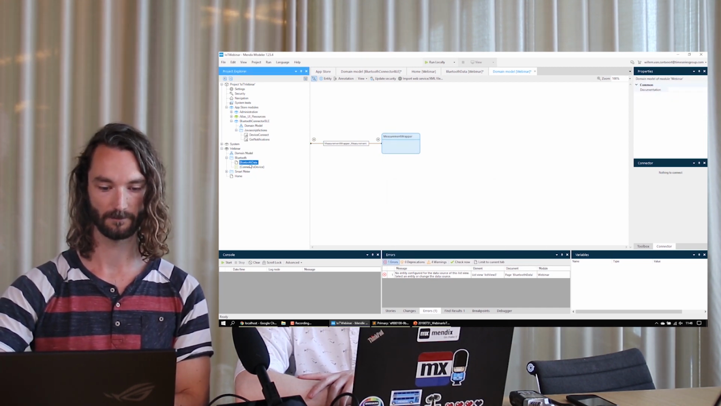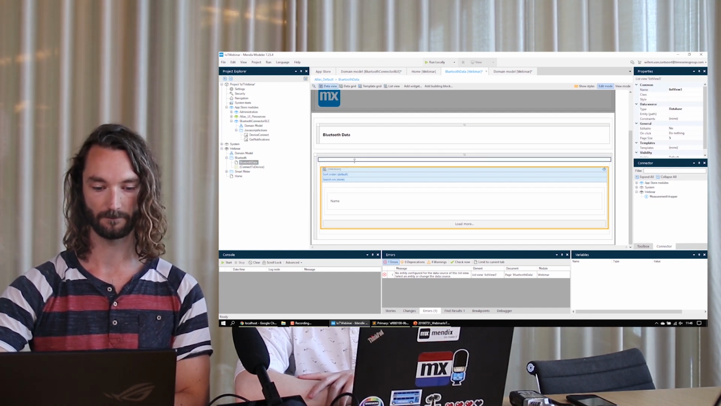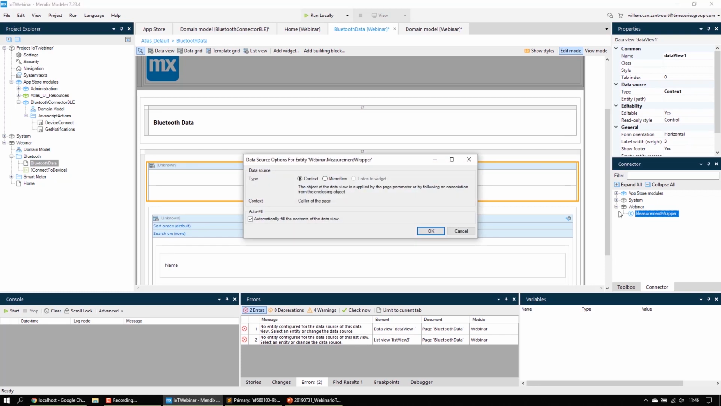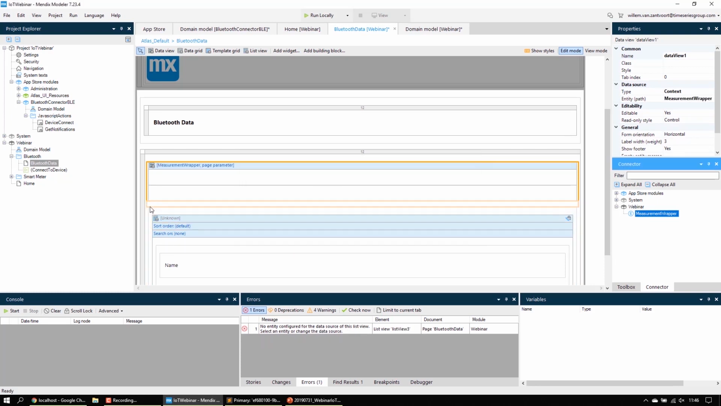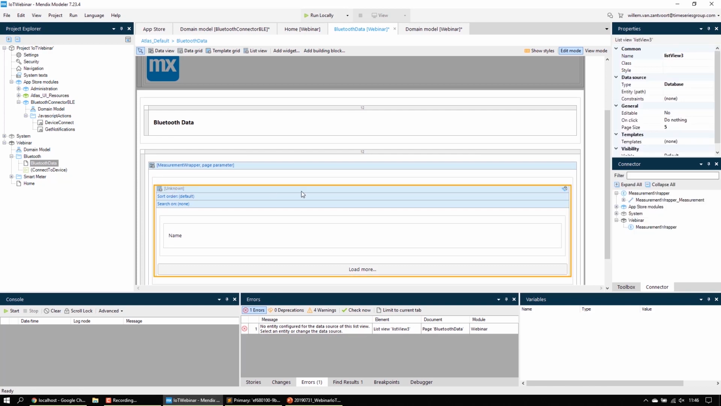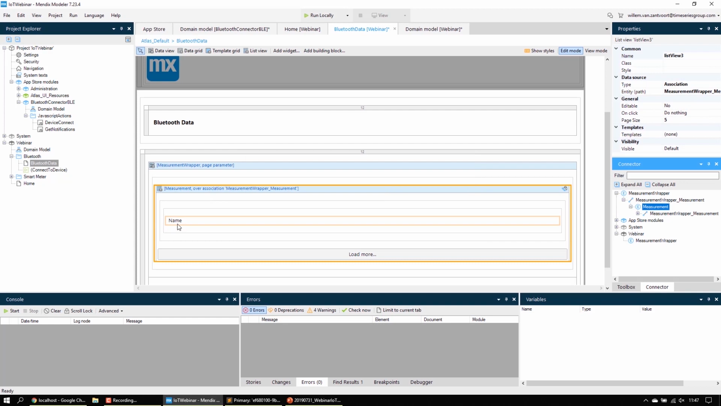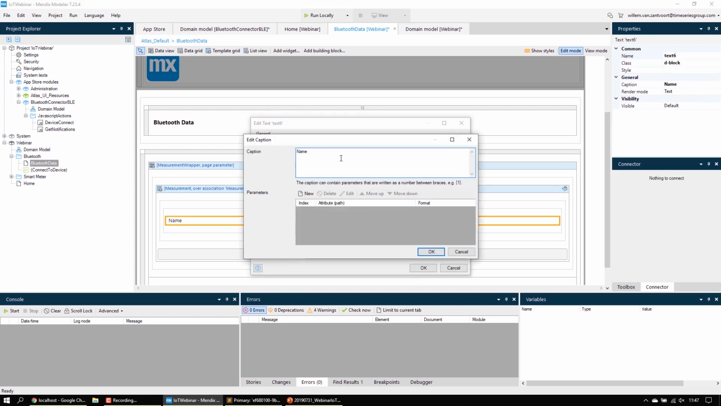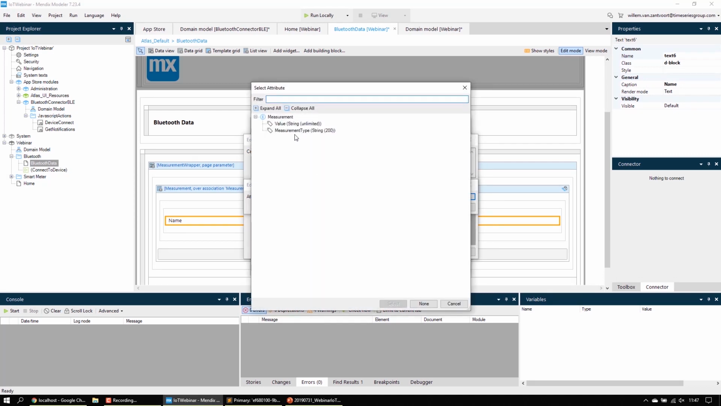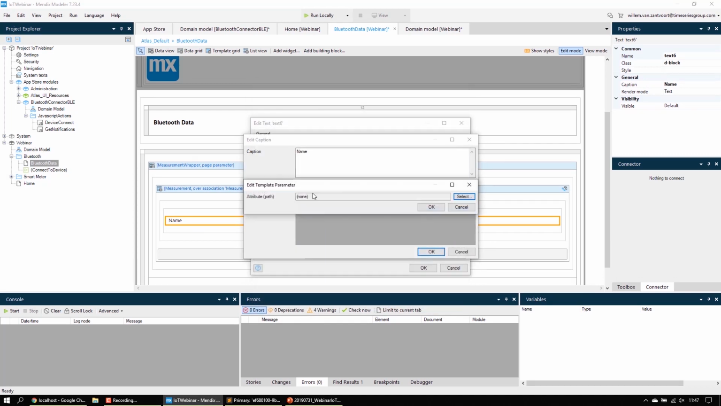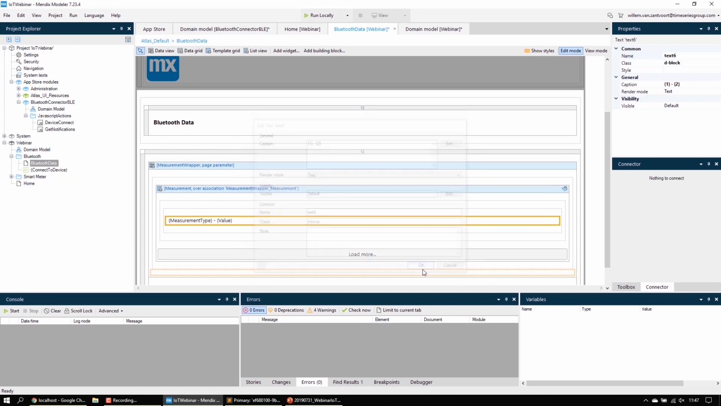So with that in place, we can also add the data view to this page. Select the measurement wrapper. And then we will be adding the list with our measurement. And what we will be showing is not the name, but we will show the measurement type first and the value second. So this is going to be 1 and 2. And with that, we have everything in place to show the data on the page.